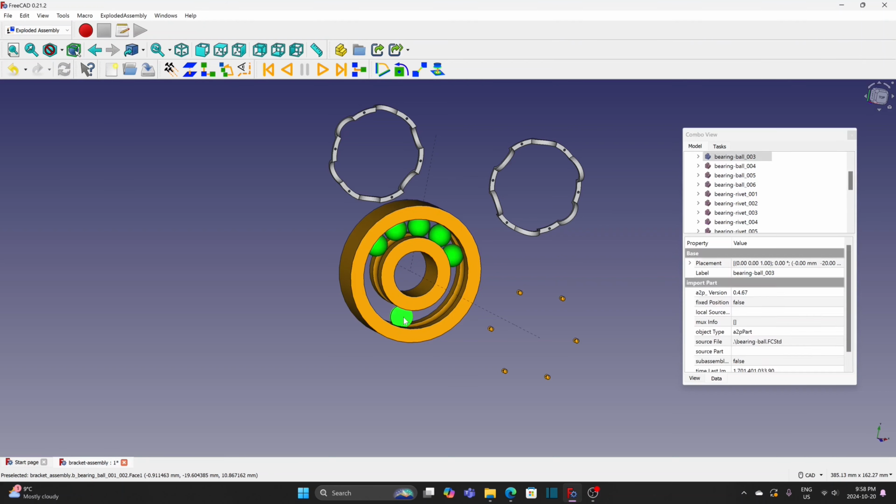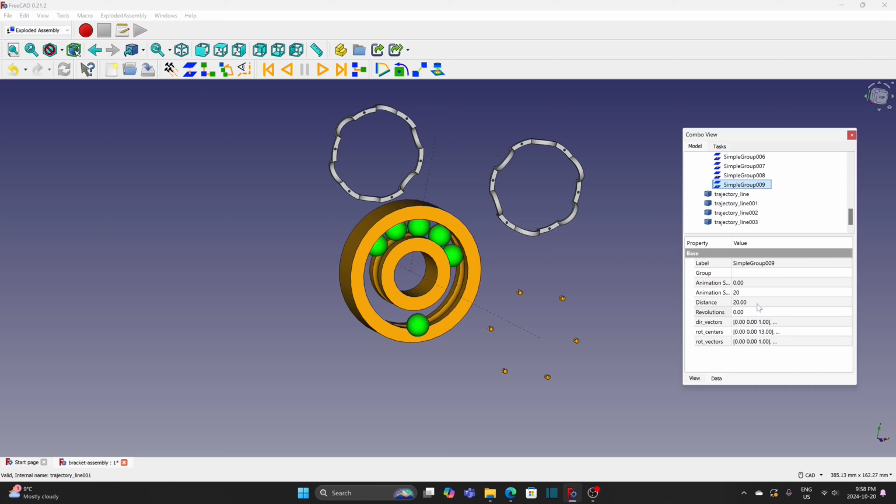Repeat the process for the last ball. Change the distance to 0 and revolution to minus 0.24. It is about 86 degrees.